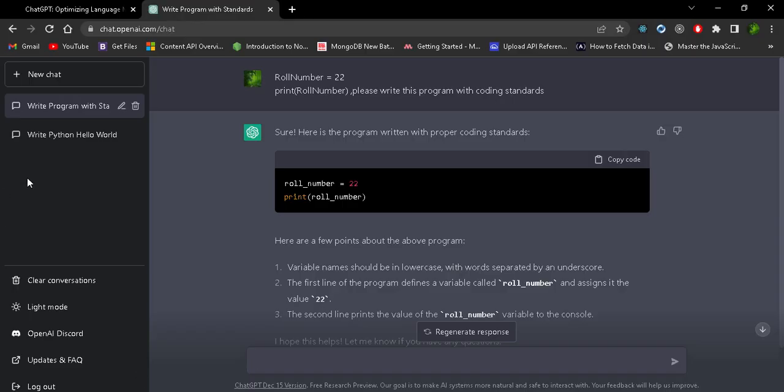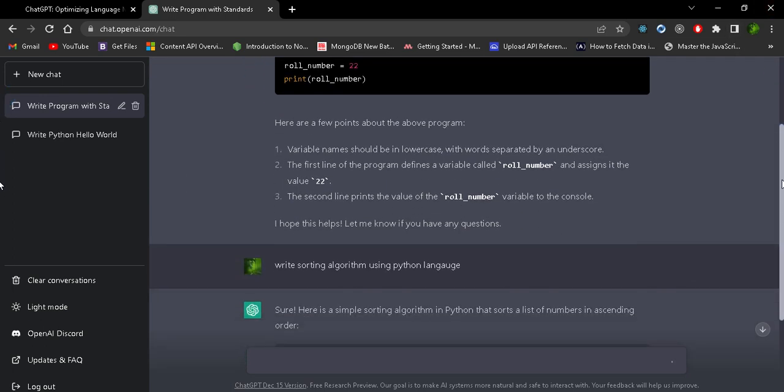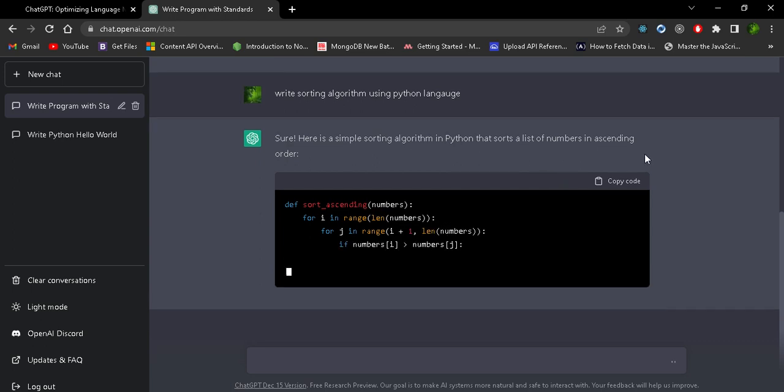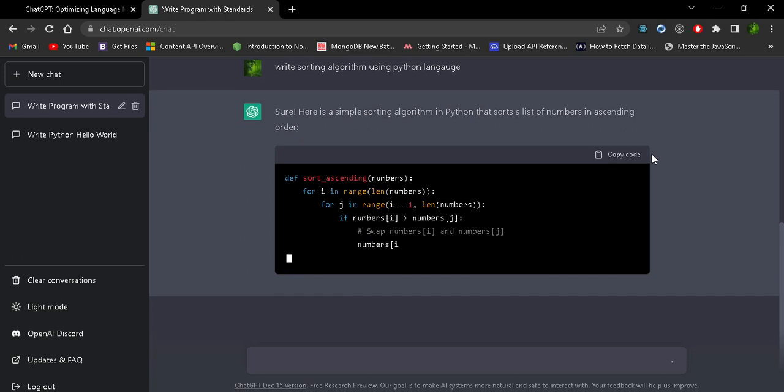So we will give here: write sorting algorithm using Python language. It is giving here a simple sorting algorithm in Python. It sorts a list of numbers in ascending order.